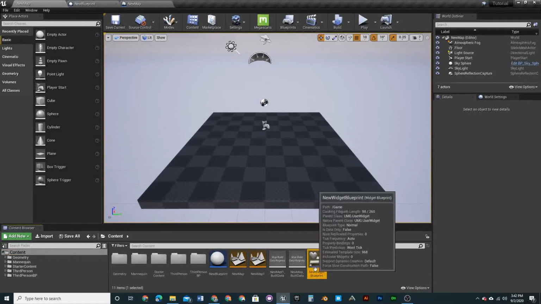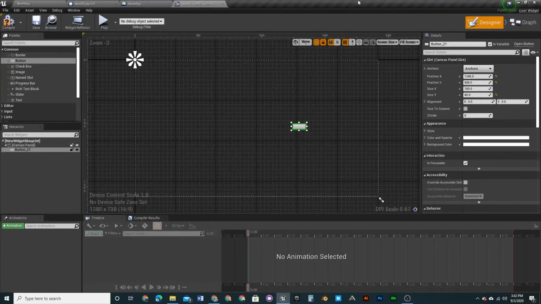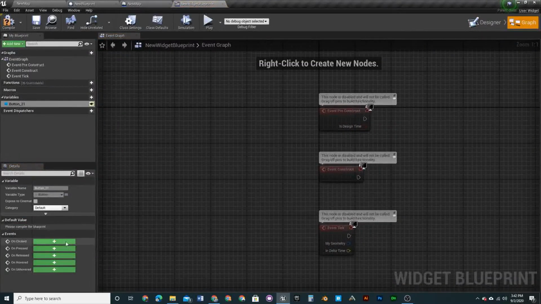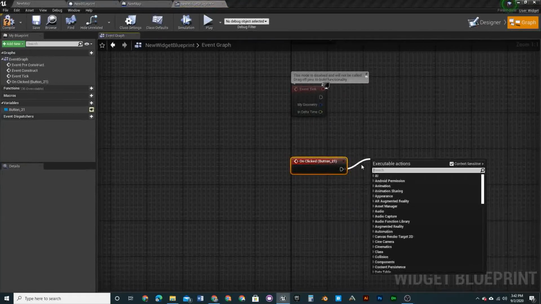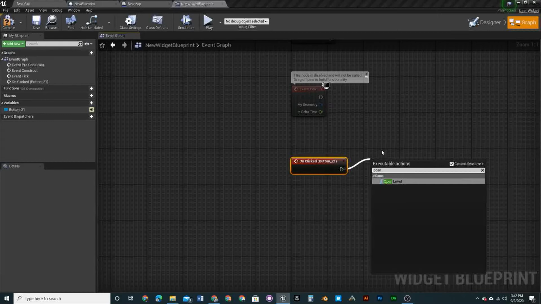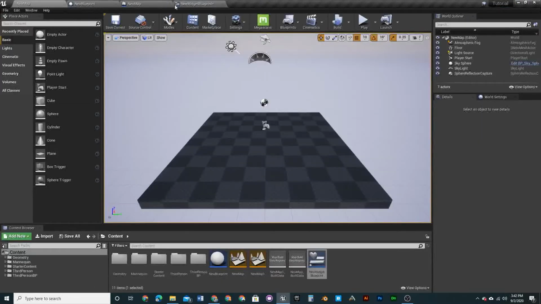Oh yeah, I was going to talk about widget blueprints. Okay, so a widget blueprint is just your UI. If you have a play or options screen, you can put a button in there, and that could be your play button. Then you go in here, and you have On Clicked. When that button is clicked, you can open level, and then you type in your level name. That will just open when it presses play. It would open level 1 or whatever.